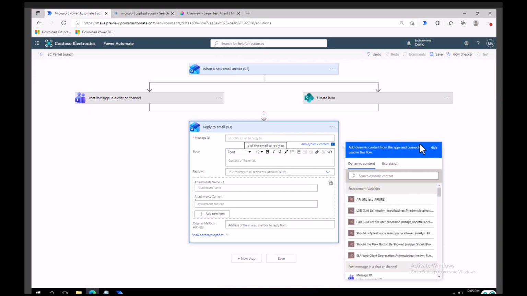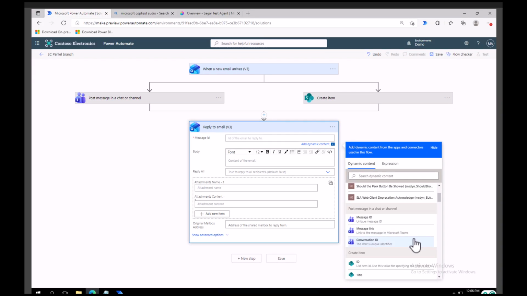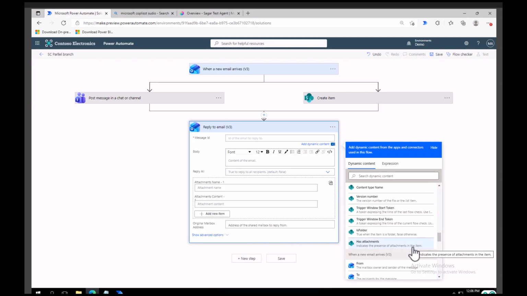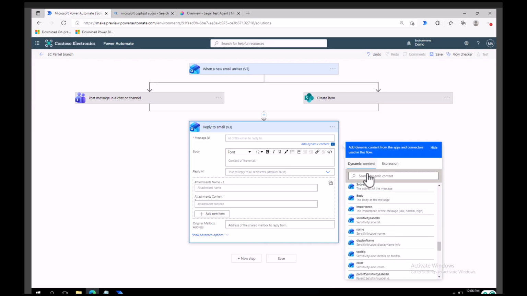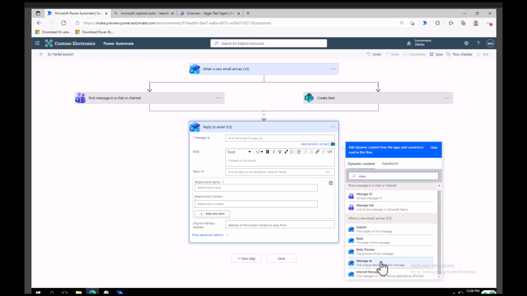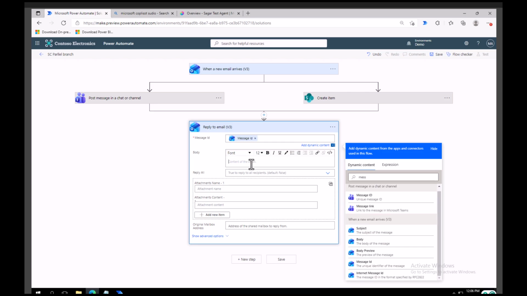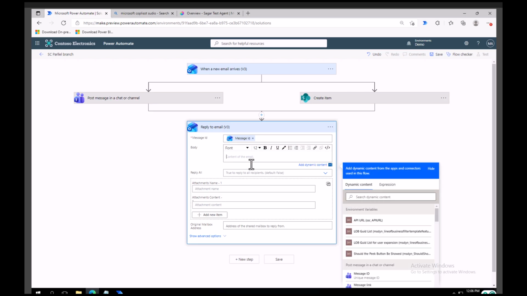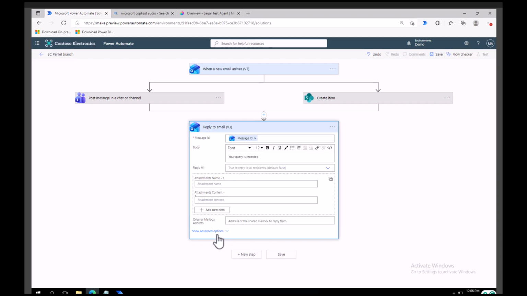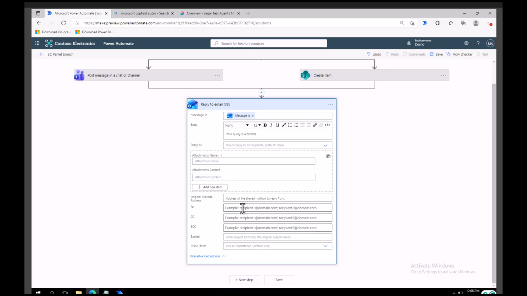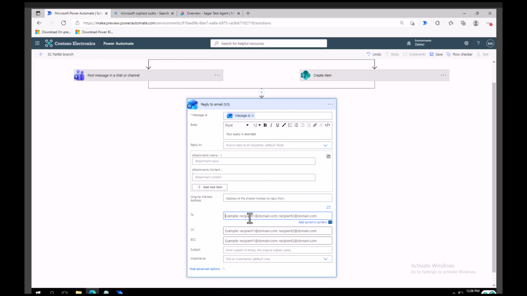Okay, you can come here, come down, search for message. Here we have the message ID. Inside body, it will say that your query is recorded. Inside too, let me add or hardcode my user only.